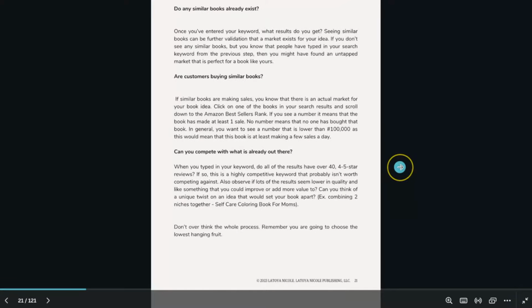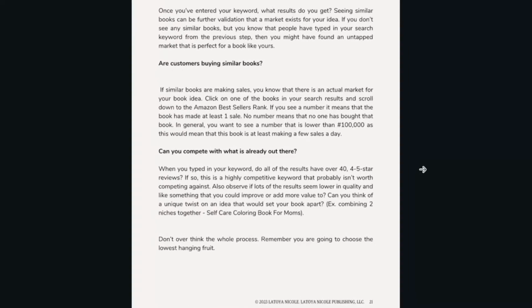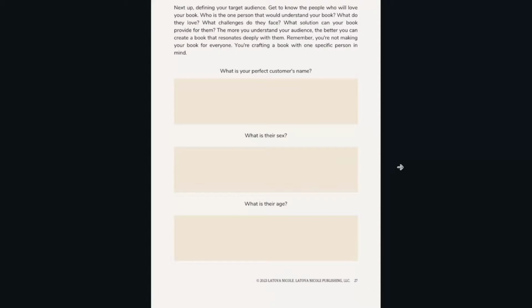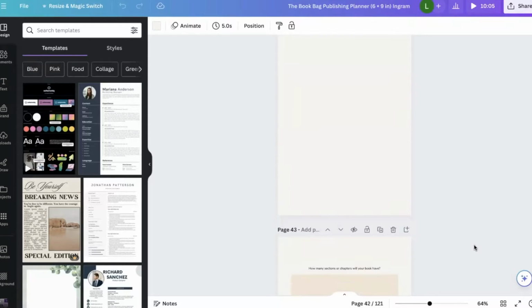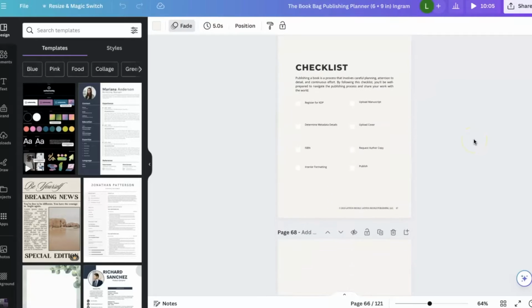Then we go through the research process, looking to see if there are any other books out there like this. What's missing from what's already on Amazon that's currently selling. I have additional space for notes. And then I literally tell you what you should do for each step. And then we have the publishing process.